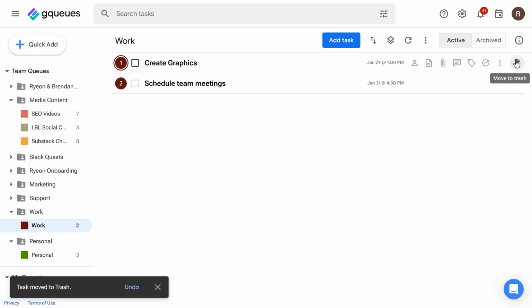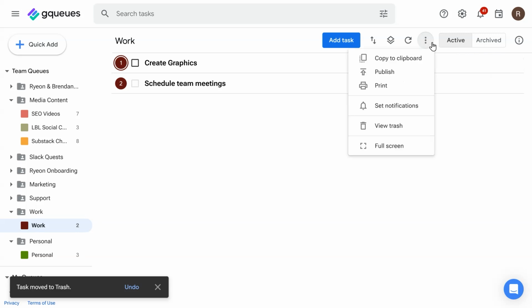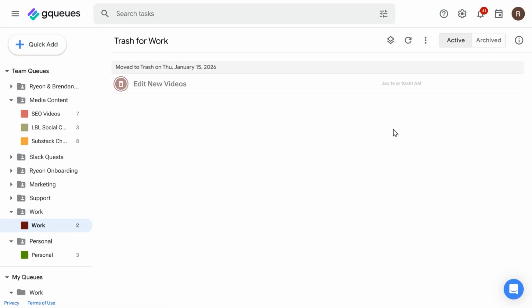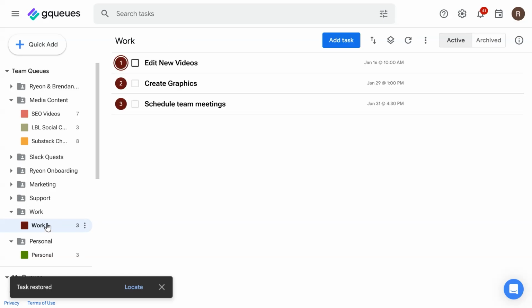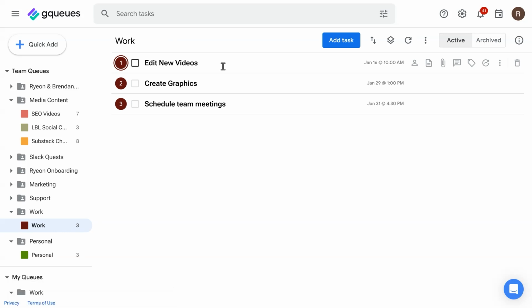When you delete a task in GQueues, it isn't vaporized. It moves here to the trash. You can browse your deleted items, see when they were removed, and most importantly, restore them with a single click. By clicking Restore, the task goes right back to its original spot with all your notes, tags, and assignments intact. No exporting files, no digging through code, no frustrating disruption to your workflow, and no panic.